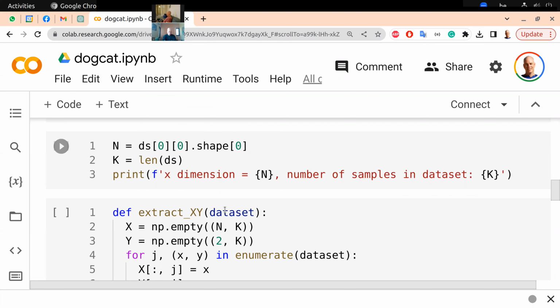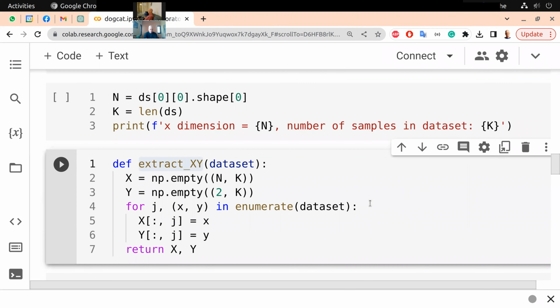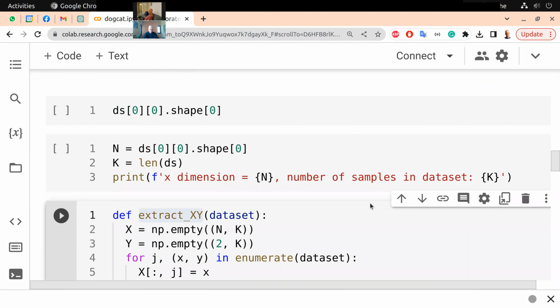Do you remember what extract XY was? That's the last thing we did. Just get all the data that you put in, get it out. Yes. Again, you extract a matrix, actually two matrices. It's just reorganizing the data set into two matrices, right? Yeah, okay. You remember the dimension of X and Y?